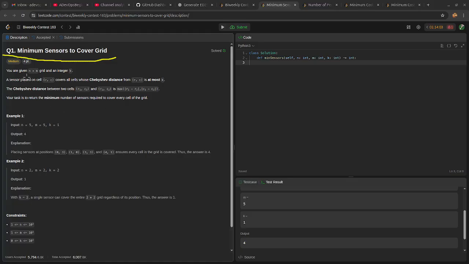To cover a grid of n by m, say take this as an example: 1, 2, 3, 4, 5, 1, 2, 3, 4, 5, 1, 2, 3, 4, 5, 1, 2, 3, 4, 5.